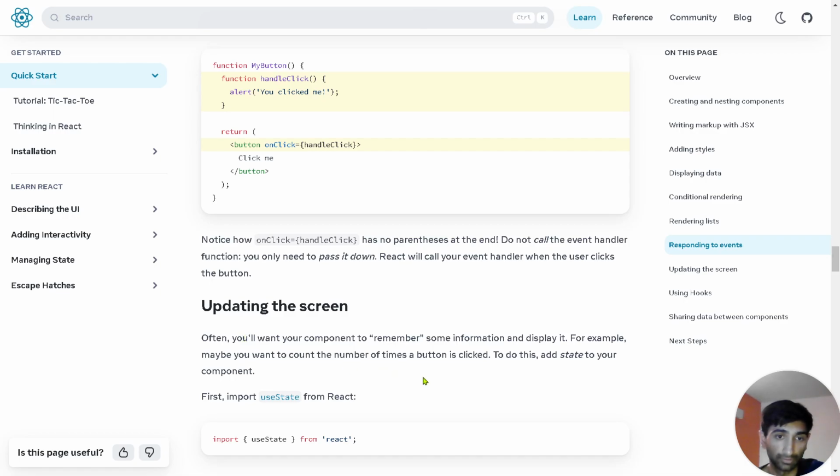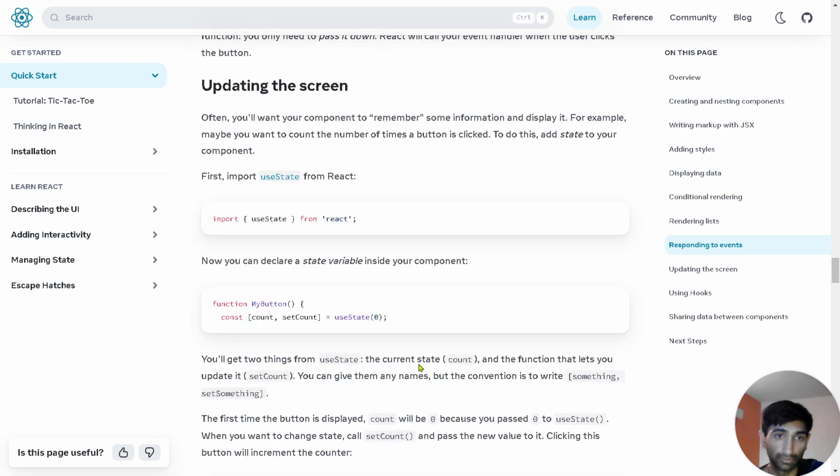Updating the screen. Often you'll want your component to remember some information and display it. For example, maybe you want to count the number of times a button is clicked. To do this, add state to your component. Okay, so props is going to be something that doesn't really change, and it's given down from the parent. State, on the other hand, from what I've seen, is going to be something that changes. You're defining state inside the component.